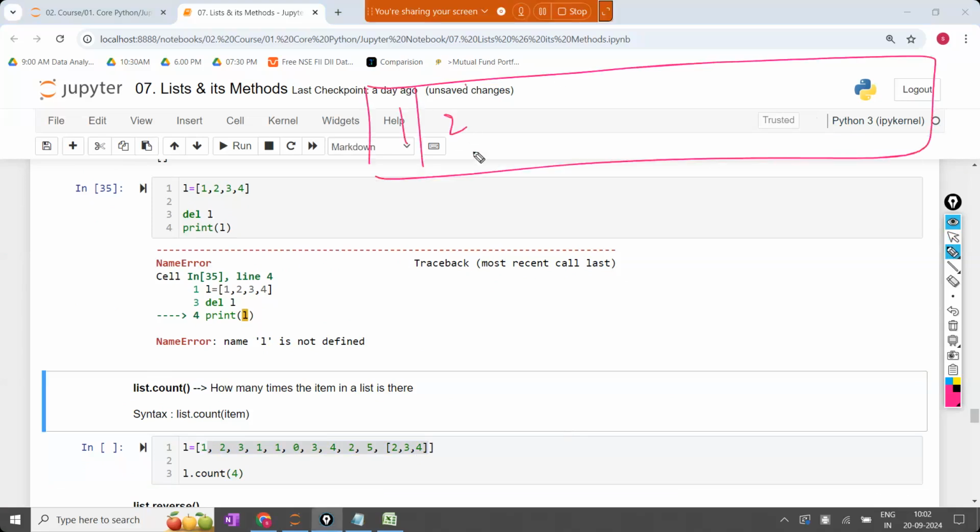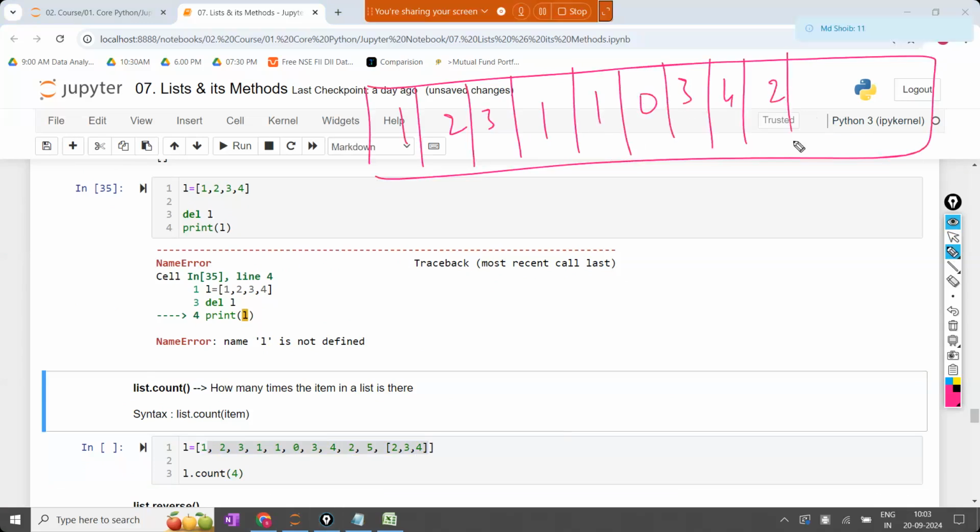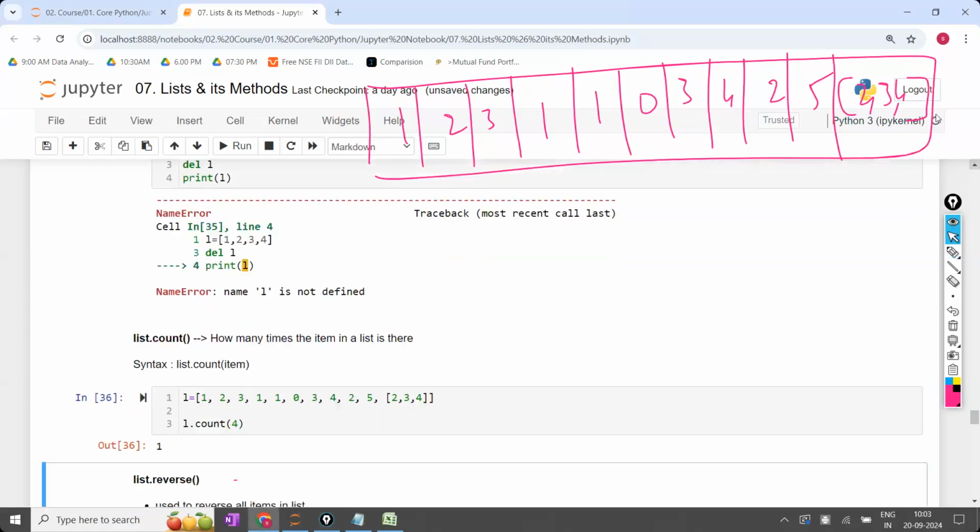1, 2, 3, 1, 1, 0, 3, 4, 2, 5. And this completely is one item. Now I'm asking only 4 as the item. I want item 4, means inside the box only 4 should be there. Like that, how many boxes are there which consist of only 4? Only 1 is there.